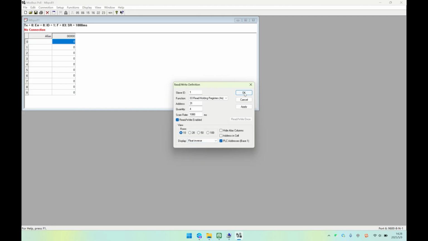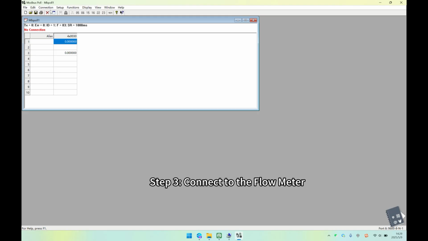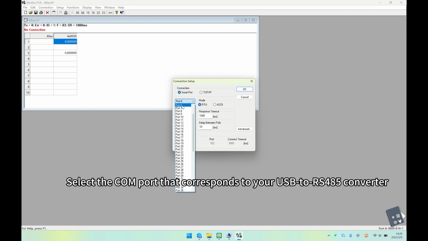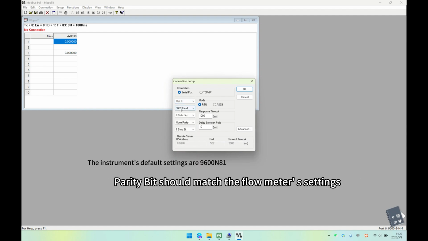Step 3. Connect to the flow meter. Select the COM port that corresponds to your USB to RS-485 converter. The baud rate and parity bit should match the flow meter's settings. Choose the RTU mode, and then click OK.